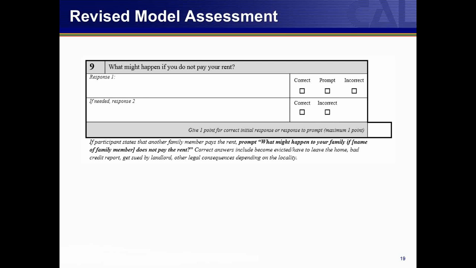There were no changes to number 9, what might happen if you do not pay your rent. So this one is the same.